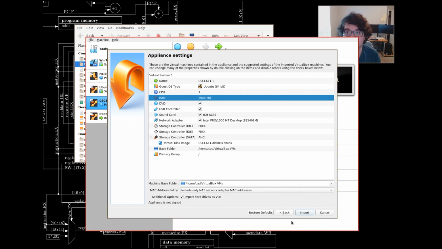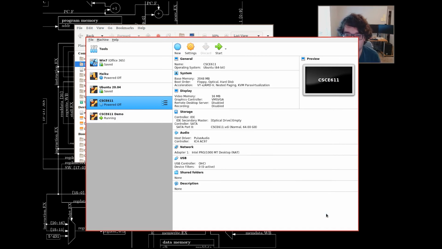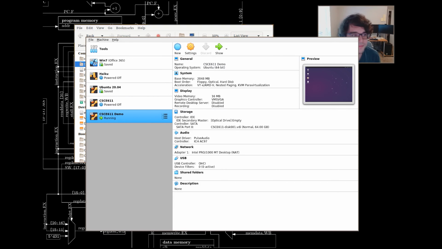I'm not going to hit import because I've already imported this. It takes about 5 to 10 minutes, so I don't want to take up too much time in the video doing that. So you should just click import. It'll show a little progress bar, and then it'll be done, and it'll show up. And so I've got that here already running. I've also booted up the VM already, just again to save a little time. But you can click on a VM that's turned off and hit start, and then it'll boot right up.